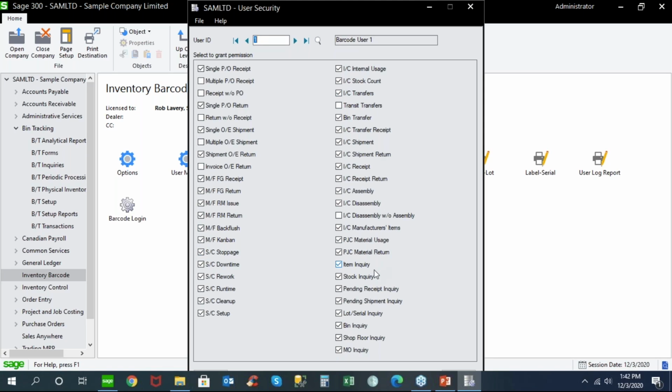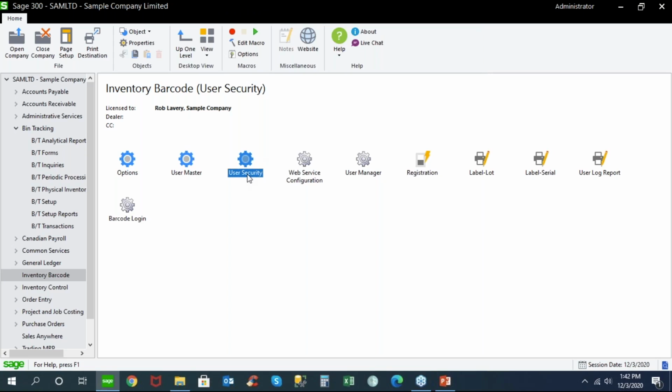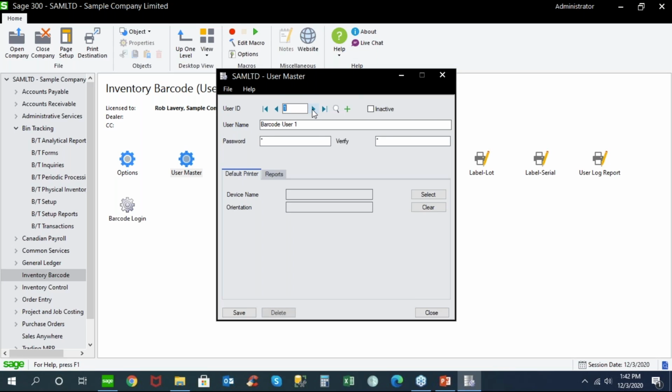But we also support things like ORCID bin tracking. So if you activate ORCID bin tracking, then you can also do bin inquiries and what we call bin transfers for putaways and picks when you're moving items into and out of a warehouse by a particular bin location. So those are the types of entries that we support, and you can define those at a user level. And then the user master is identifying all of your barcode users.